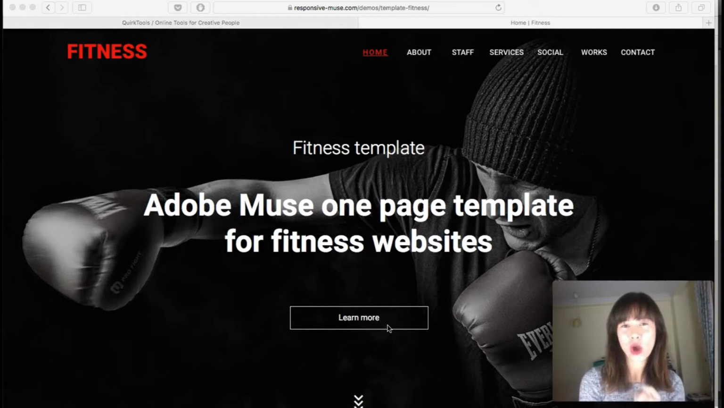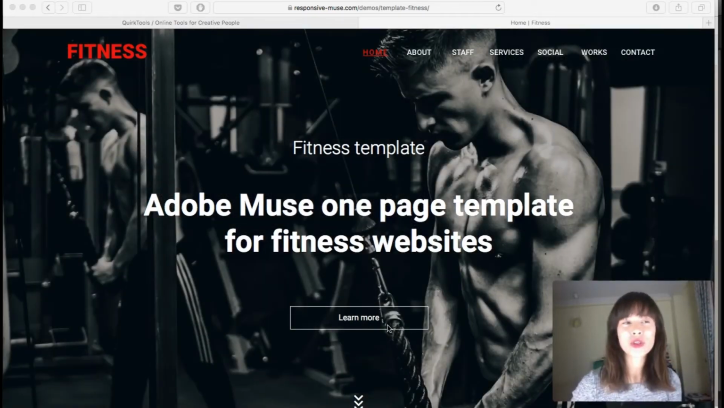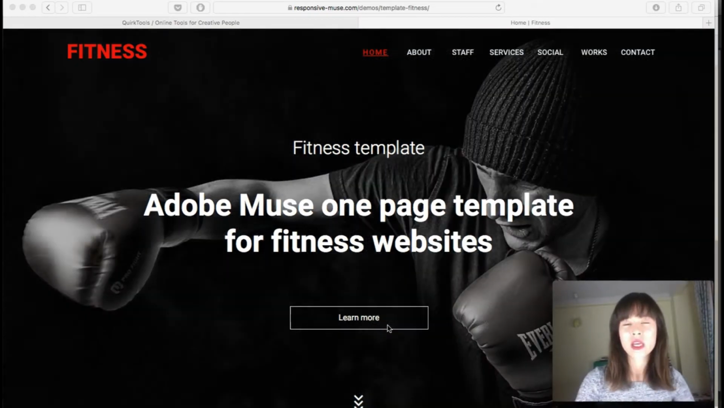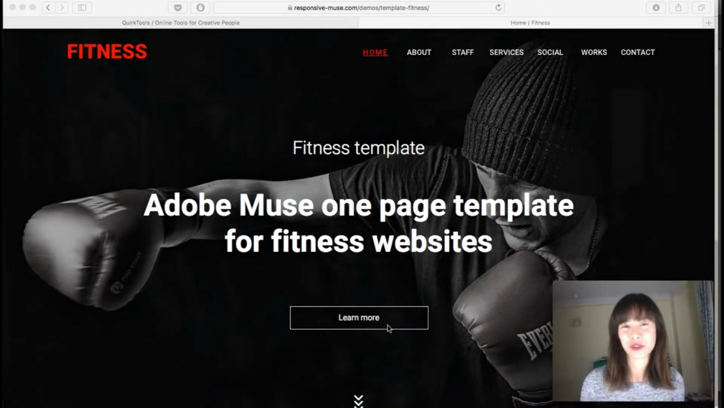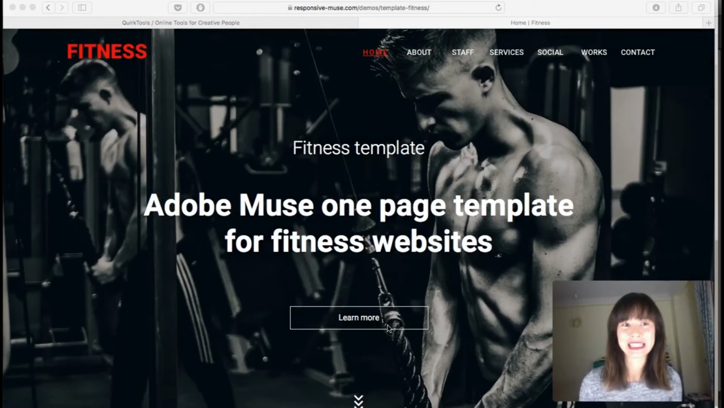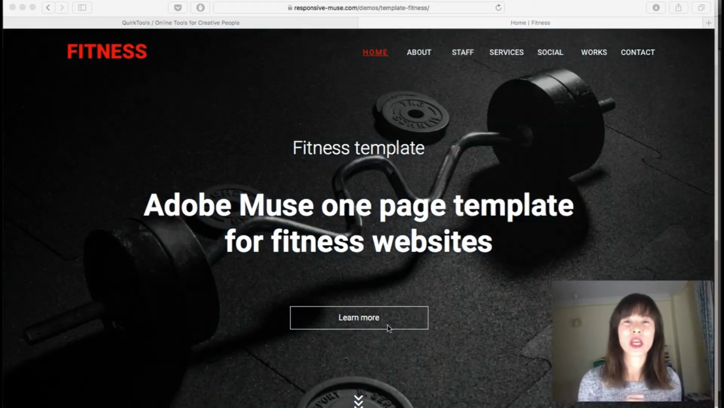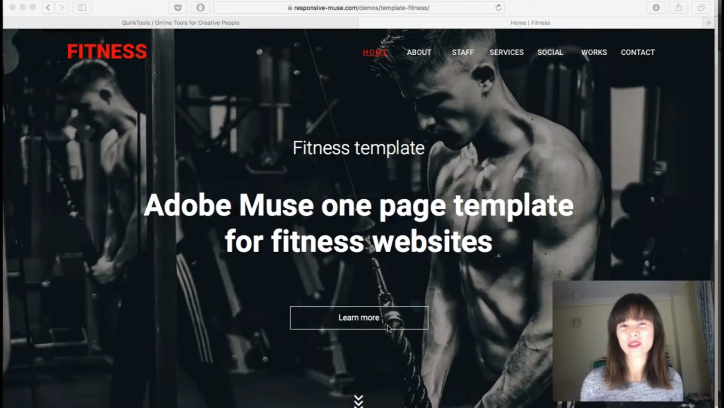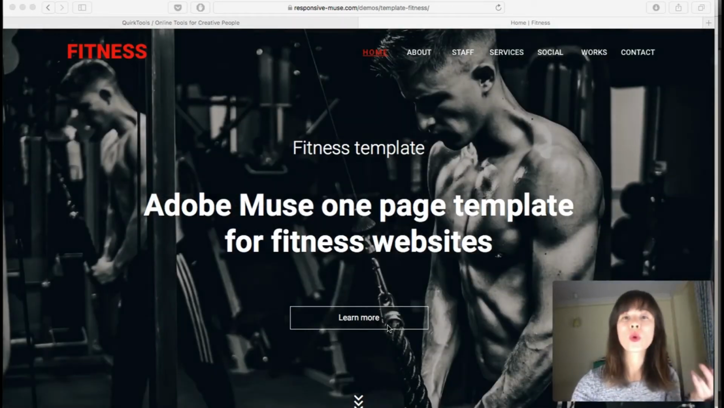So this template is called Fitness, and to show you how it will look in different devices, I'm going to use Quirk Tools. Some of you might know what I use Quirk Tools for, so I strongly recommend it. It's pretty handy when you want to test how your own website design looks in different devices. So this is what I'm going to do.